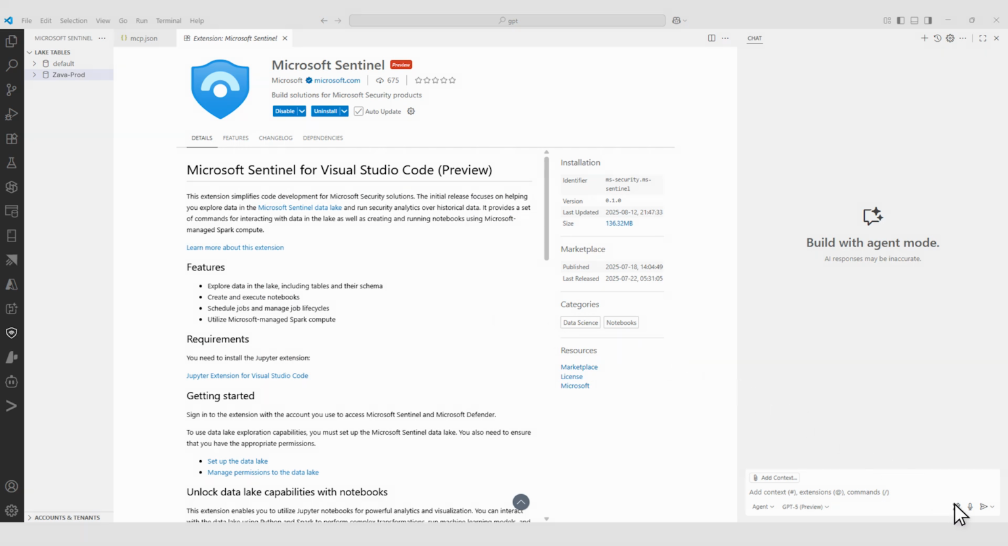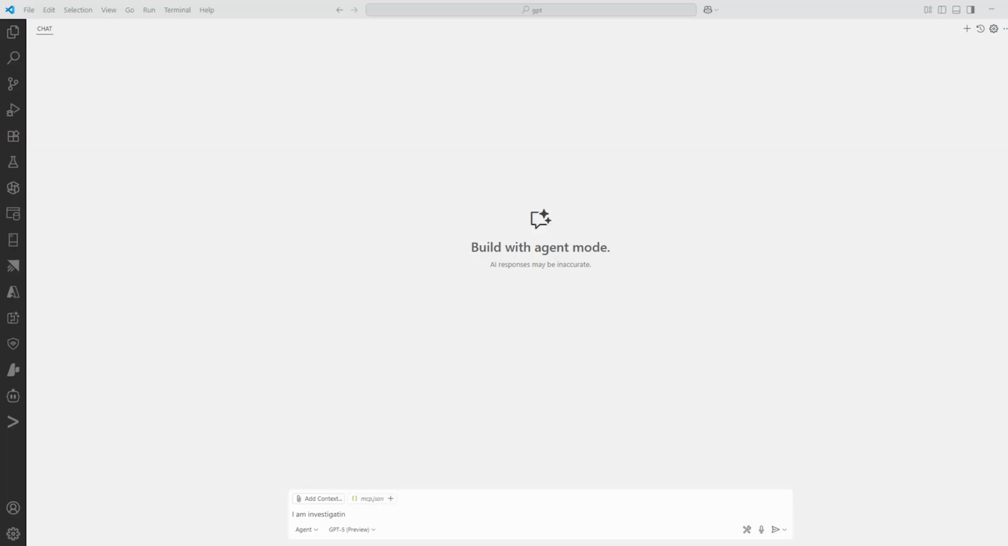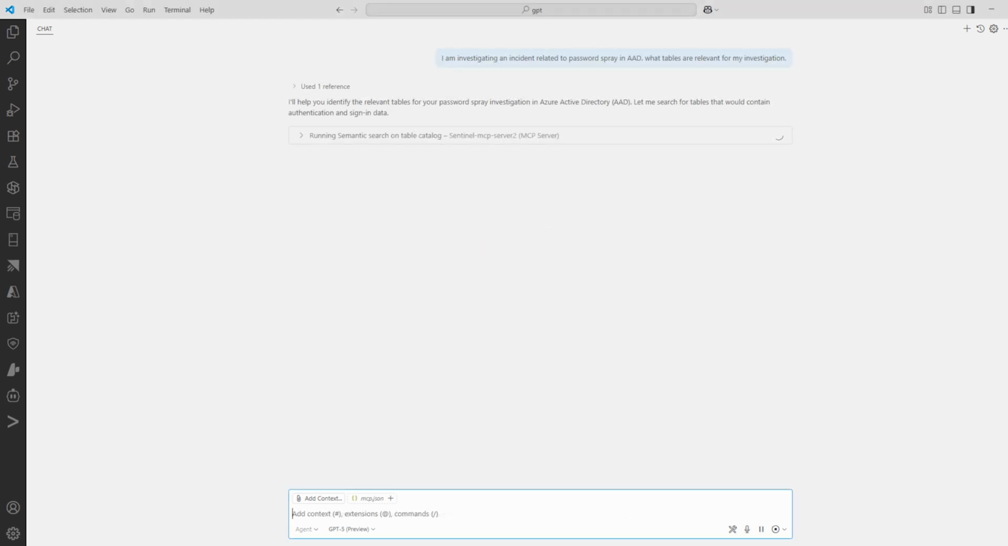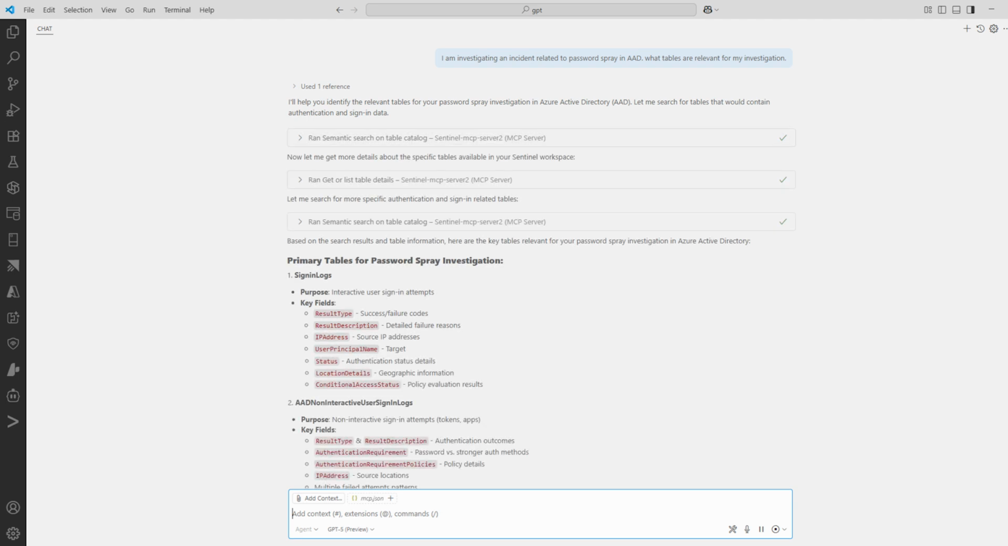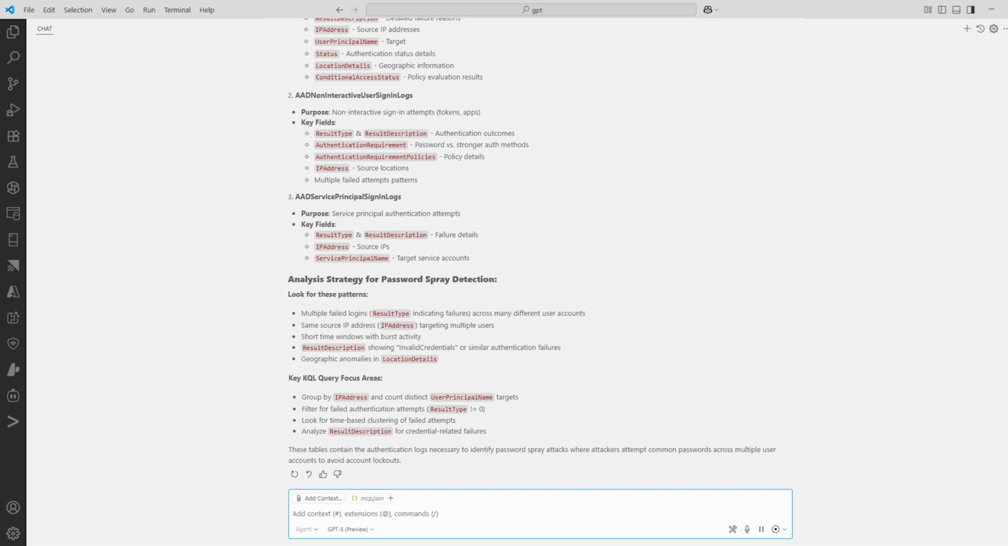In the past, this would have required experts' knowledge of various logs and behaviors, carefully constructing investigations and hunts. Now, I can accelerate that in a few simple steps. The first is to understand what data is available for me. In GitHub Copilot, I can use the Sentinel MCP server to simply ask in natural language which tables are relevant for my investigation. Great.